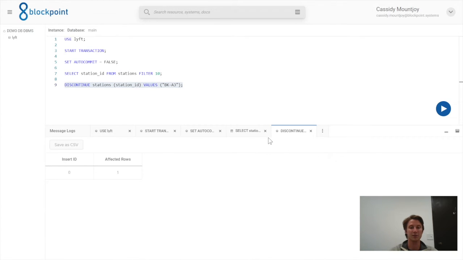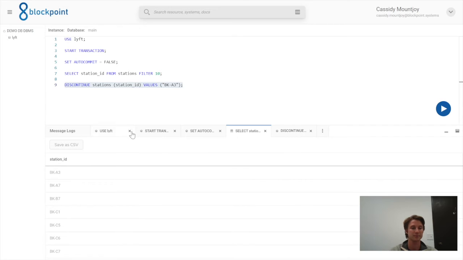So that executed correctly. And now if we select from stations, filter the first 10, that BKA3 station is no longer going to be in that current state. But what if we made a change that we did not necessarily want to make? Well, because technically we're still in an open transaction and auto commit is set to false, this was never committed.